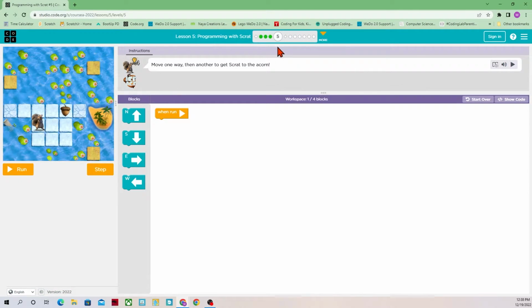And for this one, now we're on puzzle 5. And you'll notice that I have some dark green circles up here. That's because I've used the blocks that code.org says is the fastest, or the fewest amount of ways possible. If I were to take a longer route, which there's nothing wrong with taking a longer route, code.org just says that there's a faster way to do that.